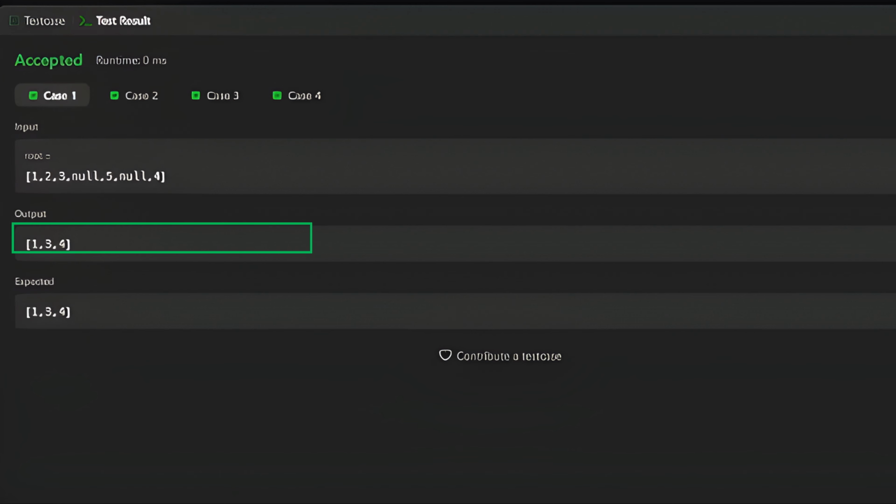So, our implementation is correct. The algorithm cleanly captures the rightmost node at each level, producing an accurate right-side view of the tree.